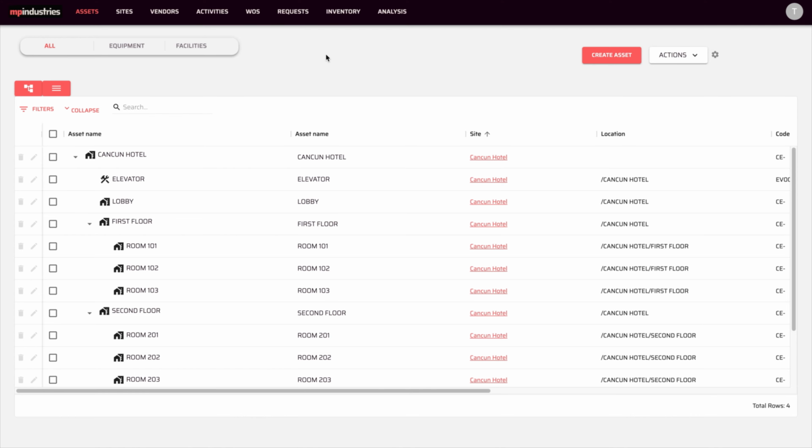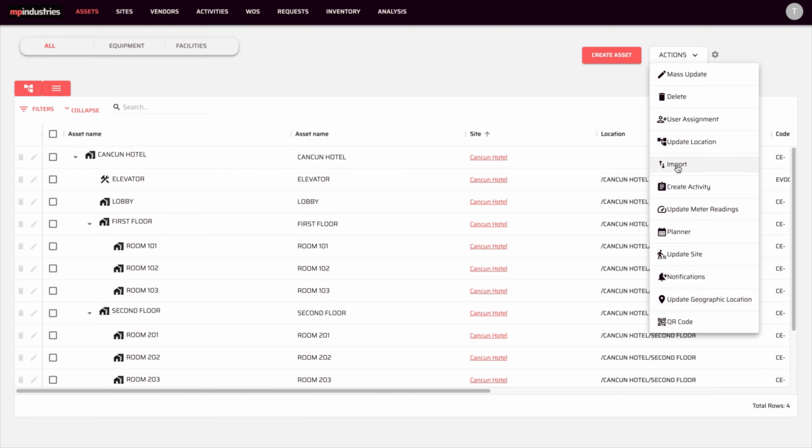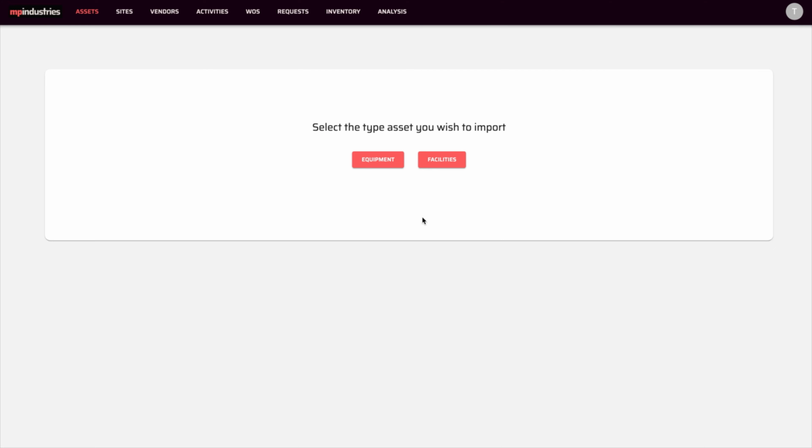Additionally, the platform supports importing assets massively. In addition to manually creating our assets, I will also be able to create them automatically. This will be done through an import process. To initiate this import, we have to select our actions in the top right corner and choose Import.